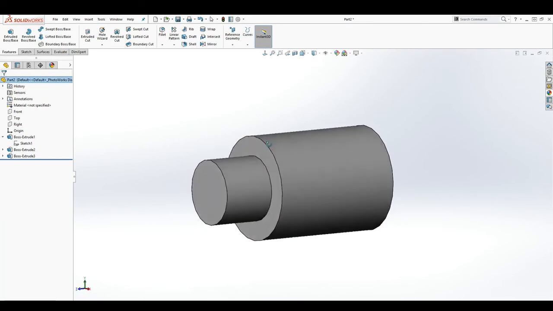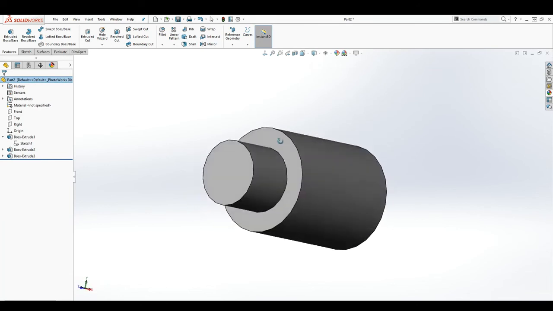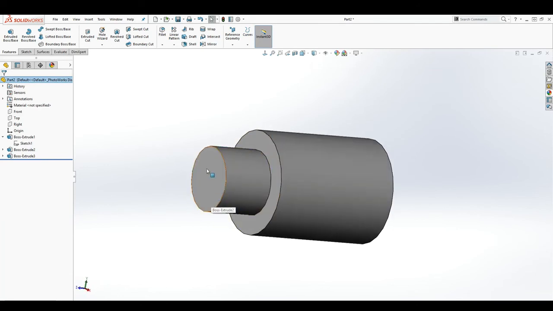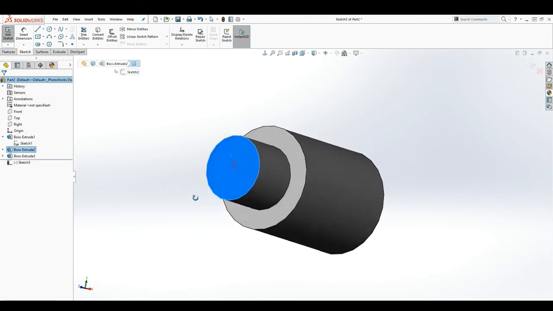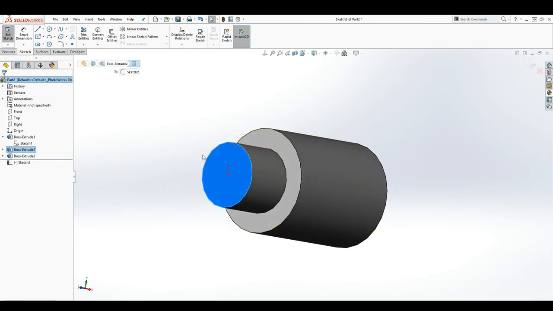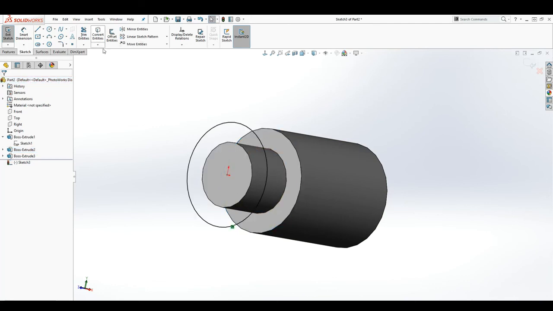So the next one we are going to talk about is the convert entity feature. Let me click on this face and draw a sketch on it. Now I want to draw this cylinder on this edge as well. So instead of drawing another sketch and adding a dimension to it, I can use this cylinder that pre-exists already by clicking this edge and selecting convert entity.